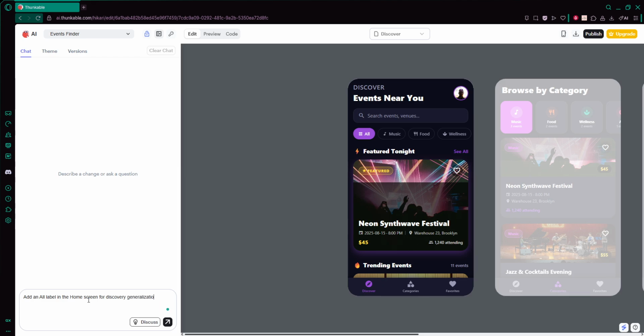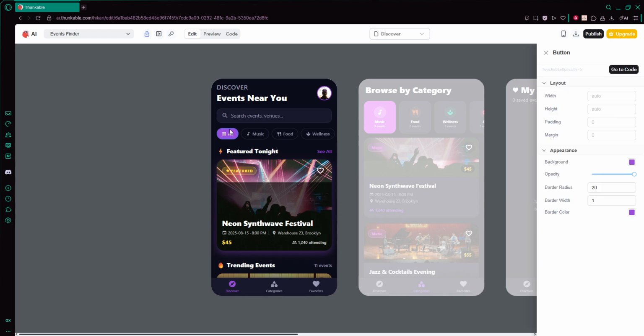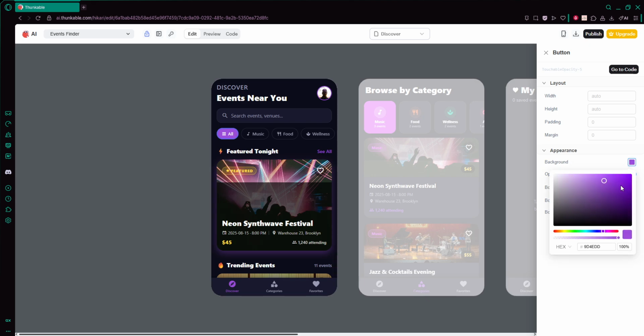Once the button has been created, you can click on it to make adjustments. For example, you may want to change the text displayed on the button, reposition it on the screen, or modify its appearance. If you're not happy with the initial result, you can also ask the AI to update it by providing another prompt.